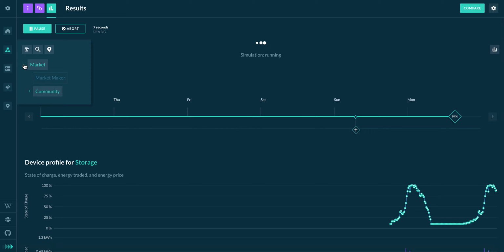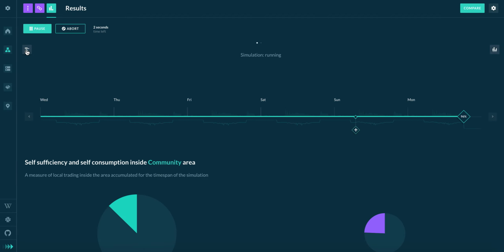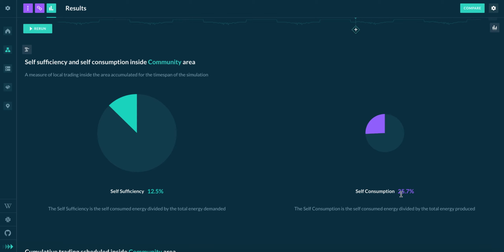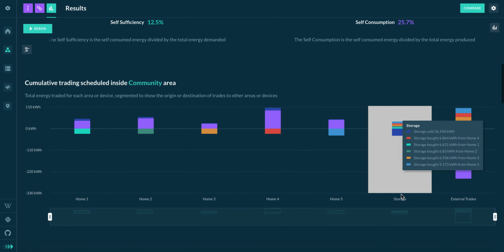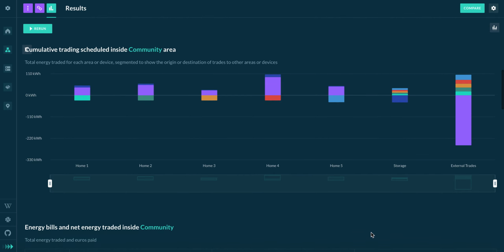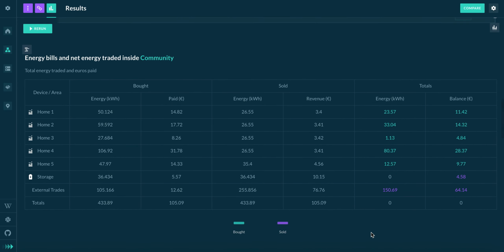So let's go back to the community view, which is probably the most interesting for this use case because we want to see different parameters about the community. What is the self-sufficiency? What is the self-consumption? And what is the impact of adding energy storage to this community in order to understand what the metrics are and the impacts that this has on maybe any grid congestion or the prices that the community pays for their energy. So here I can see the energy bills for the community, how much each home is paying, and the profit that the storage is making.